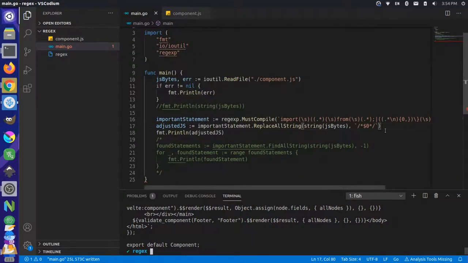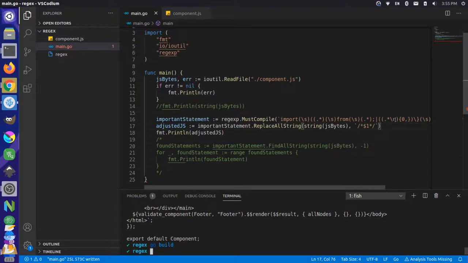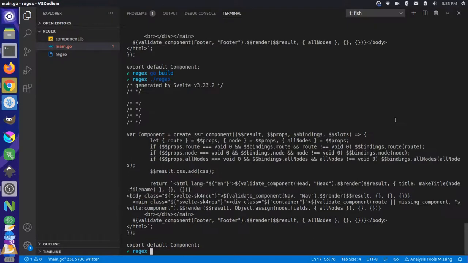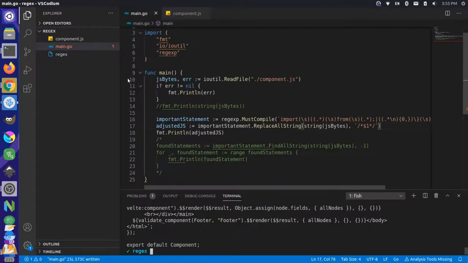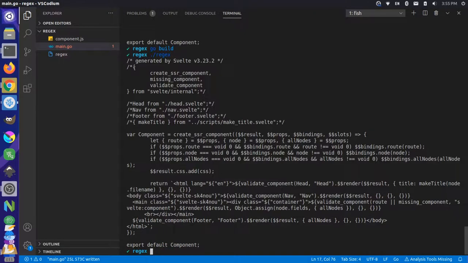You can also get different parts of the found string. So for instance, if we do $1 instead of $0, we come down here and we build this, you can see that we're getting a space for each one of these. Let's come up here, let's try this again. Let's do $2. Build, run. You can see we're getting the second half here. We're missing the import keyword, but we're getting the second half here.